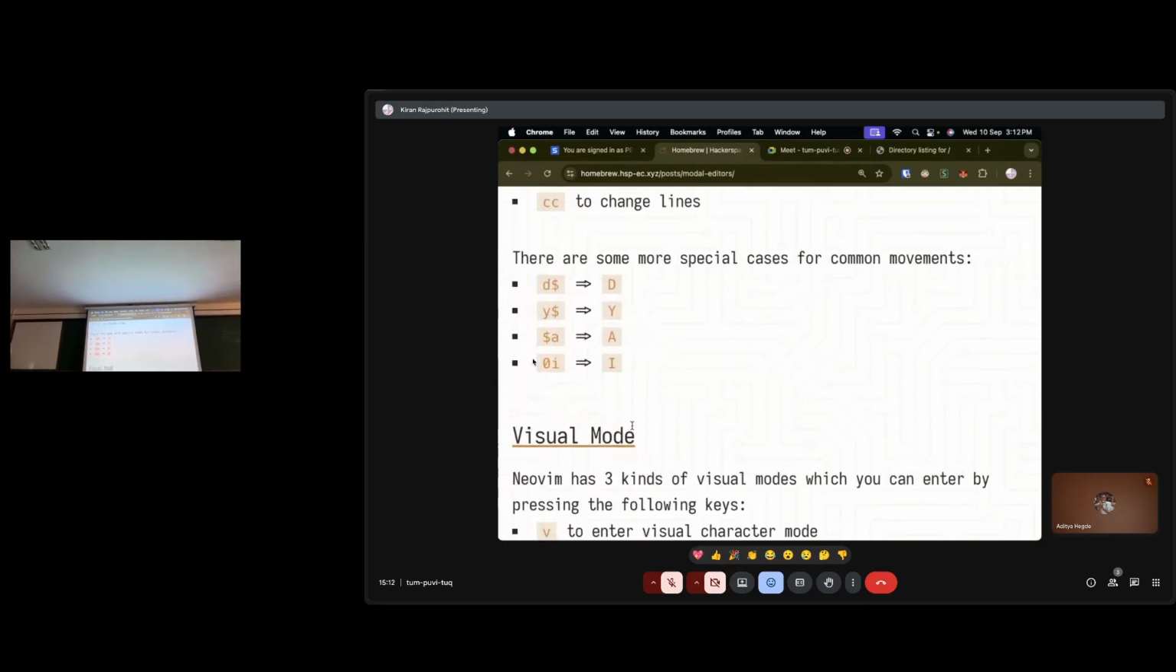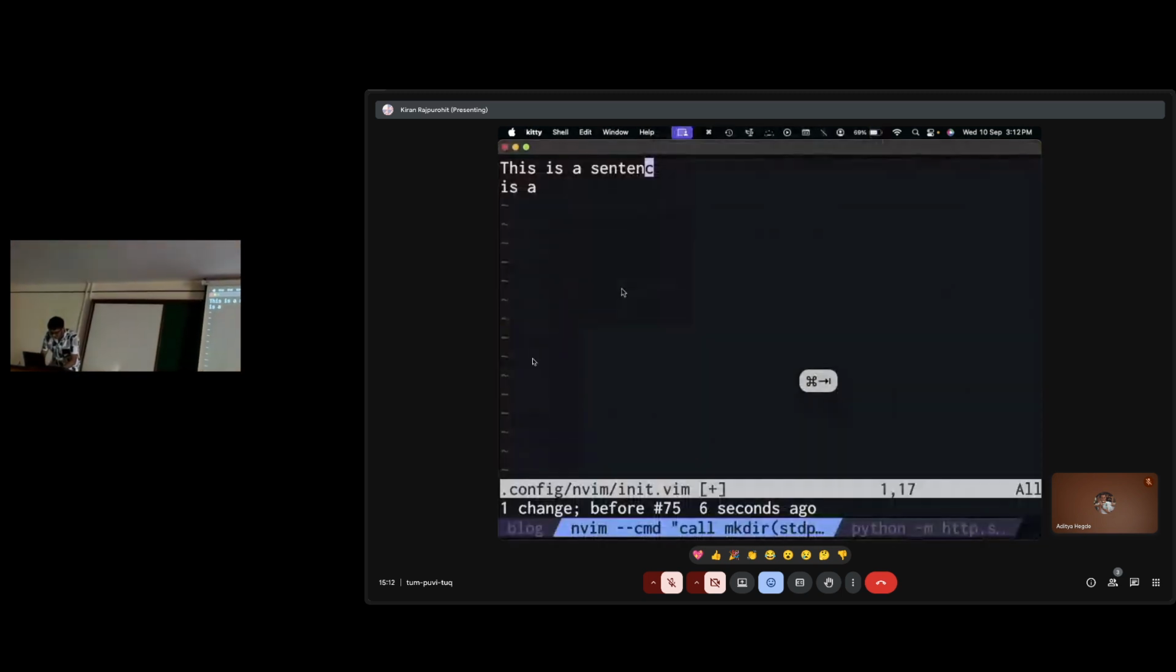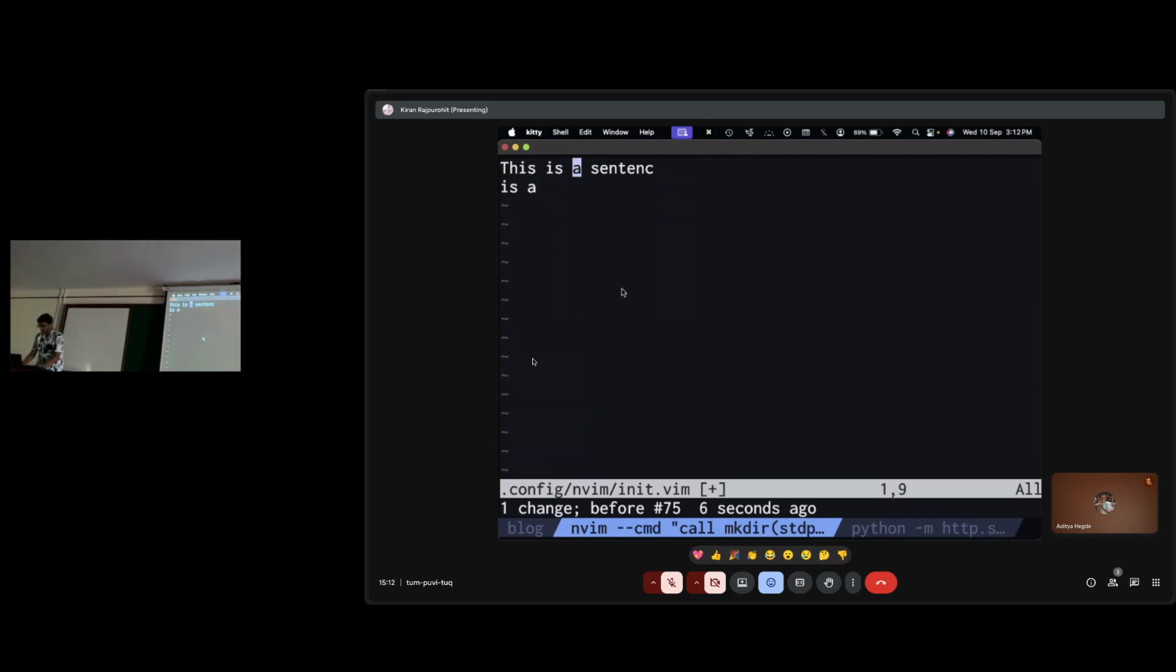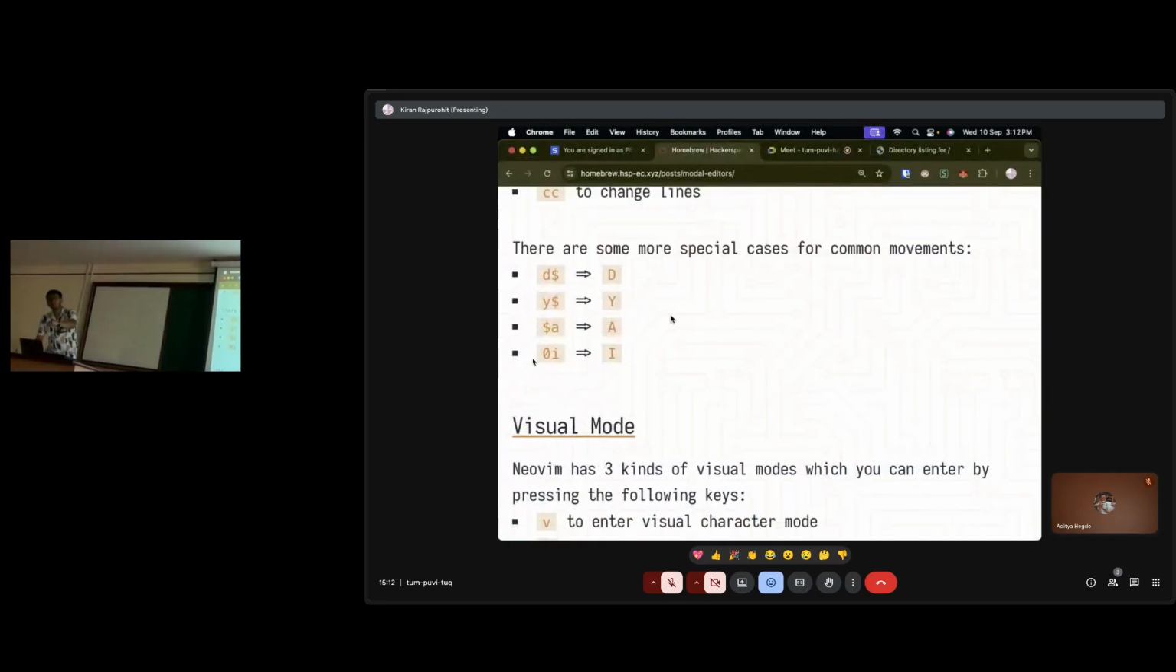So there are other operations as well, like D dollar, for example, which is the same as capital D. If I'm in a sentence and from here I want to remove everything to the end, I just press capital D. That's the same as doing D dollar. And Y dollar, yank till the end of the line, has a capital equivalent too.